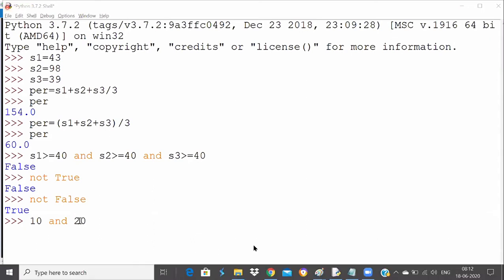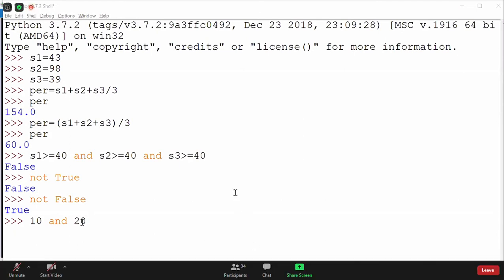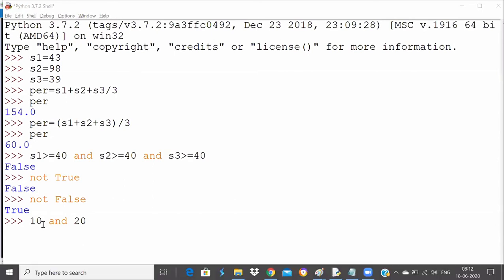Why, Snehal? Why do you think there is no need for checking the second expression? I told you that the first expression is true. So my question is, do we need to check the second expression? Some of them say yes, some of them say no.